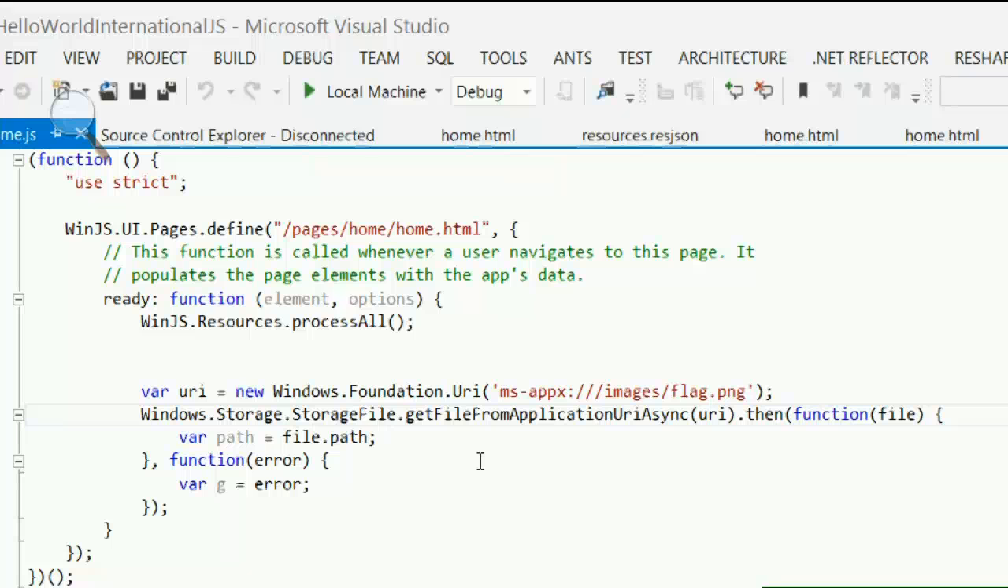So for short, use ms-appx triple slashes and refer to the file path, and the system will automatically get the right resource. And then you call Windows.Storage.StorageFile.GetFileFromApplicationUriAsync and give it the absolute URI, and it will return a promise, a future that you can use to get the file.